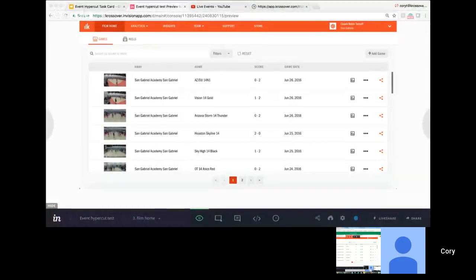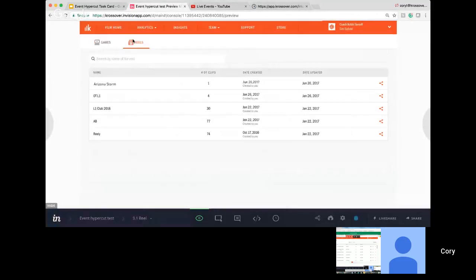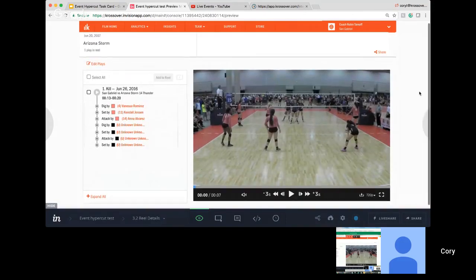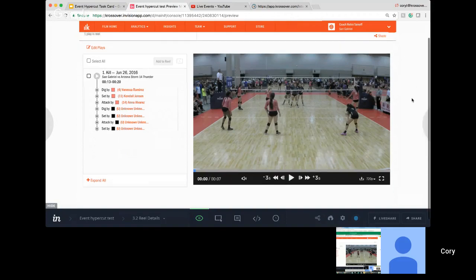Okay. So let's say you go to Reels and you want to check the last clip that you added. Where would you go at this point? Into the Arizona Storm one, because that's what we were working with. Okay. I'll click this for you. Can you tell me what you see here? Just the 13 through 20 that we clipped out. So it's not the whole rally. Mm-hmm. It's just what I wanted.